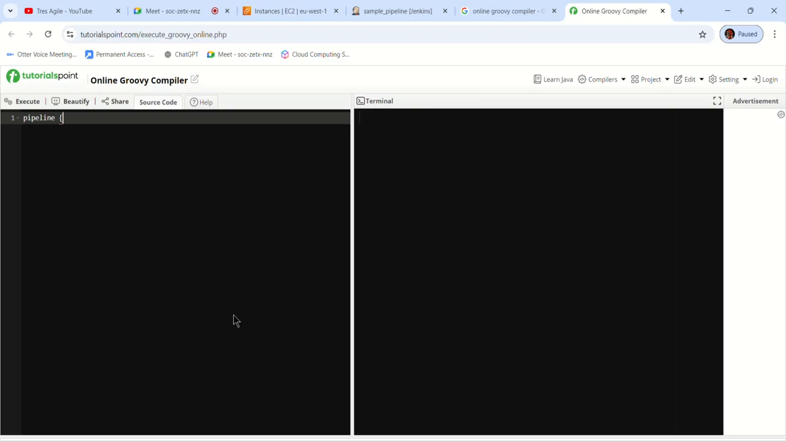Now my requirement is, I just want to print something, echo hello world or something, in the pipeline. Let's see how this works. Just one task, later we can go for multiple. So, pipeline. See, it automatically closed, but let's remove it.